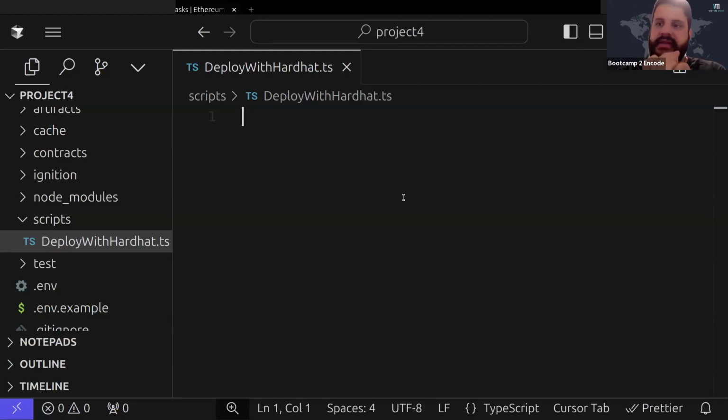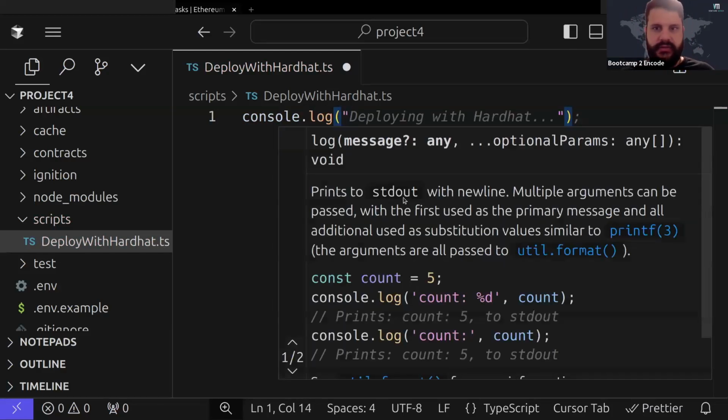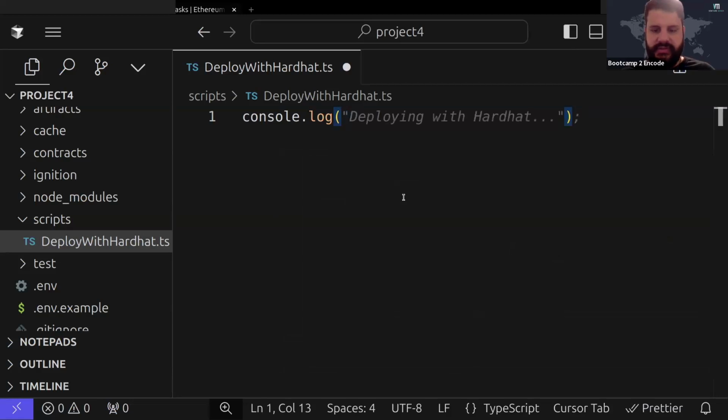Okay. And this script can have anything in the syntax of TypeScript. Again, we can use the hardhat runtime environment. And now, for example, I can put something like this: console.log deploy. Let me just do hello world.